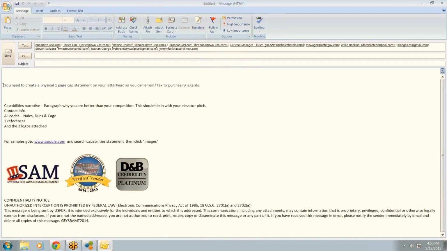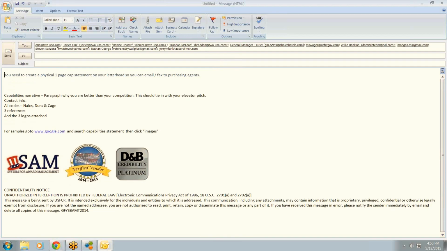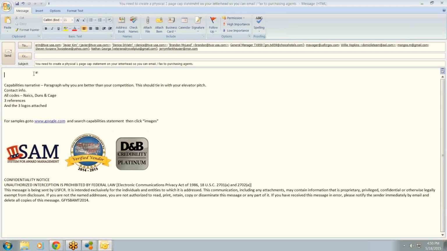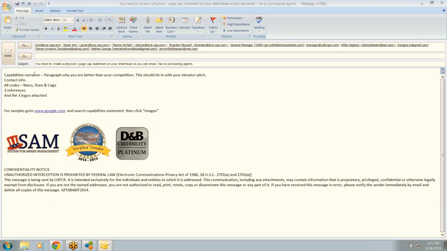So you're going to take your letterhead or a piece of paper with your logo on it. You're going to write a capabilities narrative. A capabilities narrative is a paragraph that tells them why you're different. It's like the paragraph at the top of a resume. It doesn't tell them what you do. It tells them why you're better than the next guy.